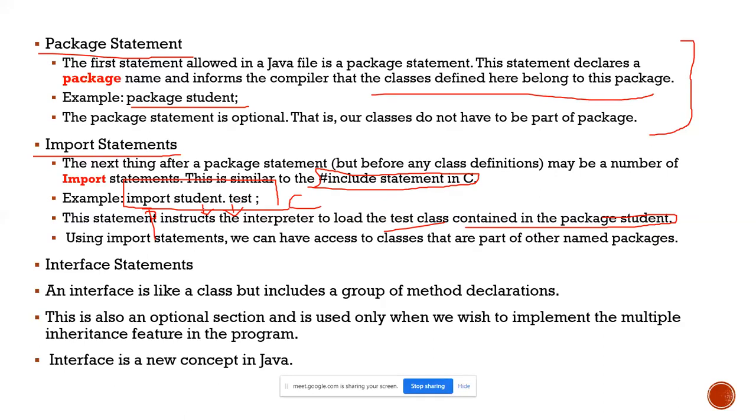Package is a collection of classes. You can have more than one class, more than 10 to 15 classes or any number of classes collected under a common name as a package. So this statement can be imported. How? Import student.test. First you have to create a package. Second thing, you have to import a package.